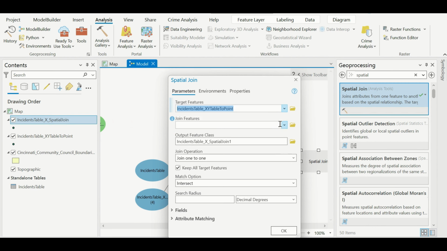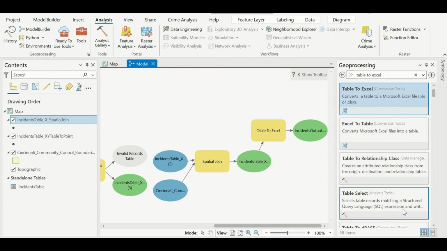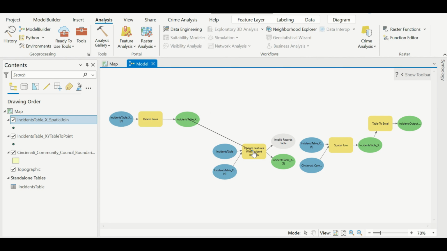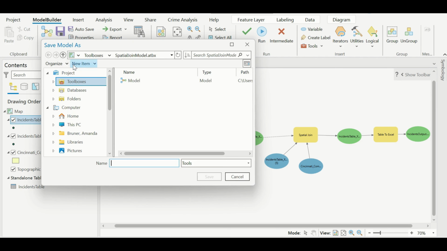Finally, I'm adding the Table to Excel tool. This will export the final, joined table to an Excel file. As you can see here, I've already set the output path to a file on my desktop called incidentoutput.xlsx. Now that all 4 tools are added, I'm going to arrange the model layout for clarity. I'll also set preconditions to define the flow, so delete rows must run before update features, and update features must run before spatial join. Once that's done, I'll save the model, give it a name, validate it, and go ahead and run it.